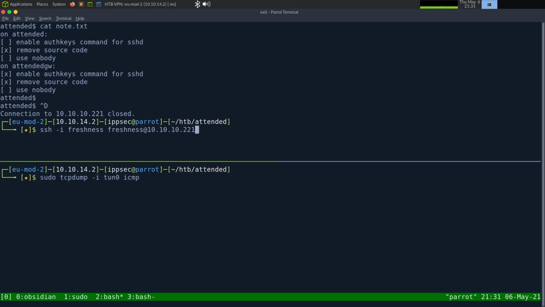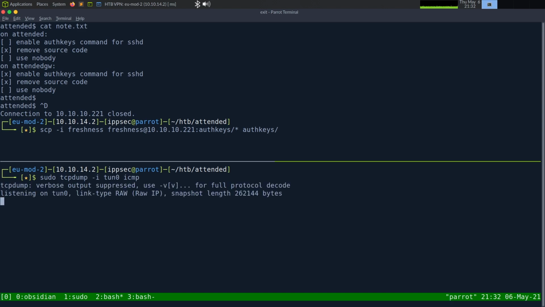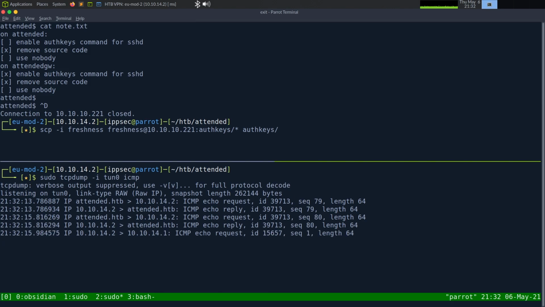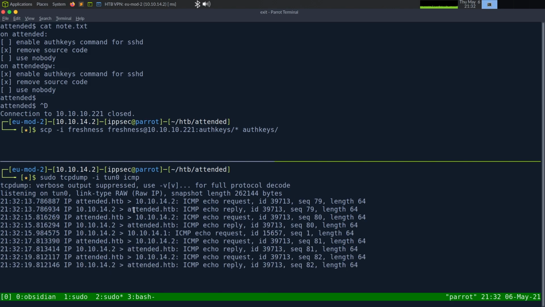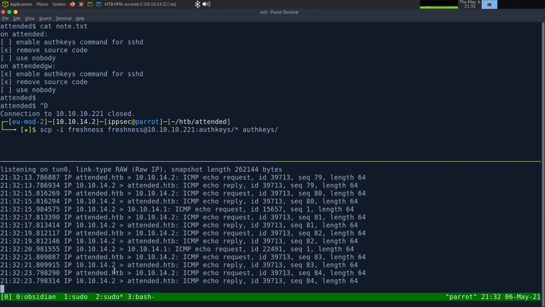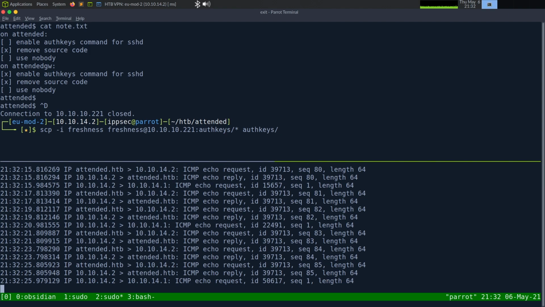So I'm just going to kill that SSH session, switch this SSH with an SCP, and we'll do AuthKeys /star into AuthKeys. And down here, wait, did I not run this tcpdump? I think we did get command injection, but I never hit enter on the tcpdump. And I didn't specify -c1, so we have a constant ping.